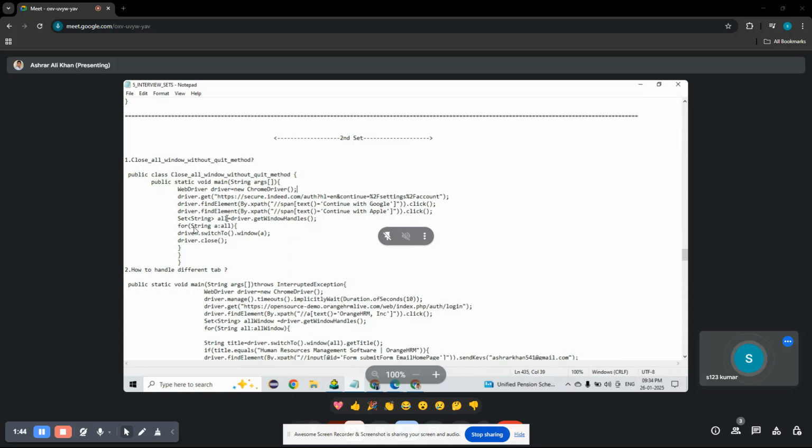Go ahead. So for that I have taken one reference variable, all. For all, I have to fetch one by one. For this I will use a for each loop: for String a colon all. One by one it will fetch a, and its return type is String. After that I can write driver dot switchTo dot window(a). In window it will go from one window to another using the reference variable. After that it will open all the windows.